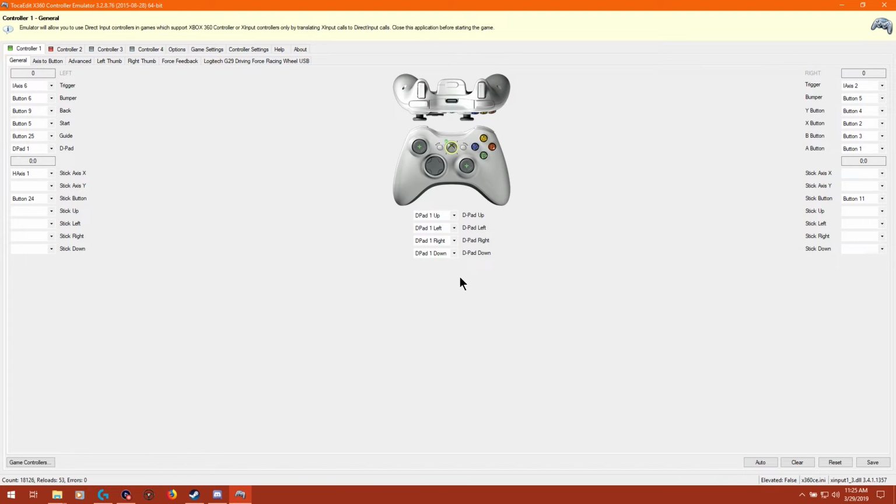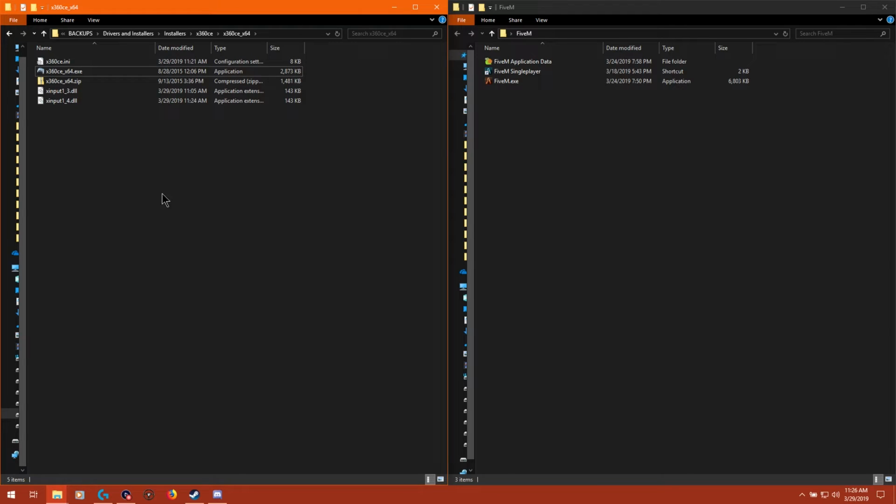But once we're all said and done, once we have our sticks set up, once we have our pedals all set up, we can go ahead and click Save over here in the lower right, and then you can just close the program. Now, there are 3 files that this creates. It creates these 2 DLL files, and it creates this .ini file. What you want to do with those files is select the 1.4 or 1_4 and the ini at the same time.